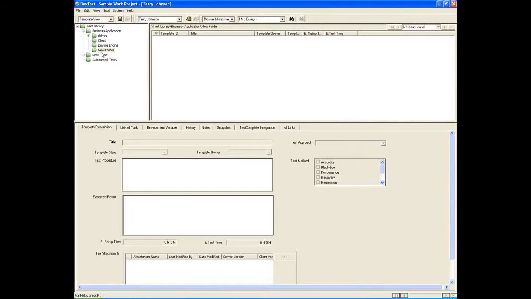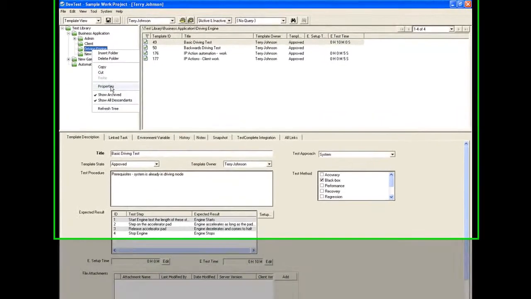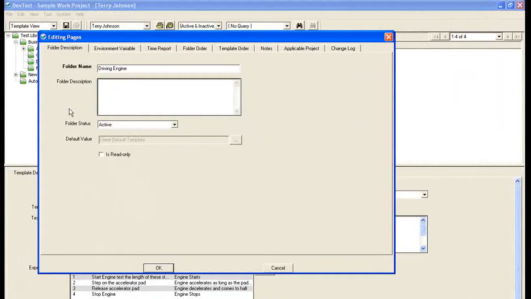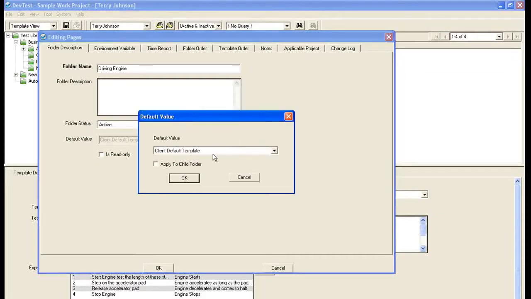Each folder can have a number of properties that can be available during editing too. By selecting the properties, I'll then be able to configure some of the items at the folder level. For example, on the folder description page, I can not only name the folder, provide a description, and determine whether a folder is active, inactive, or archived, I can also define default values for all of the items that are contained within a folder. By selecting a default value template, it allows me to decide which default values should be present on each test template when I create them in that folder.